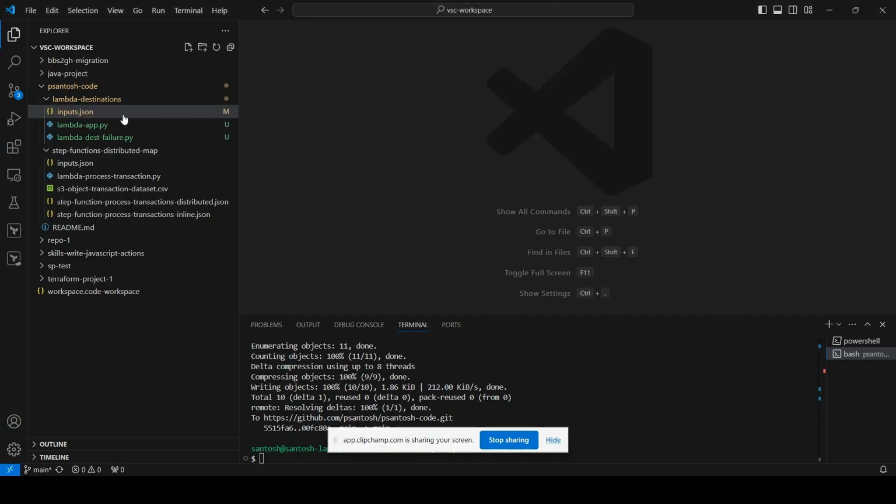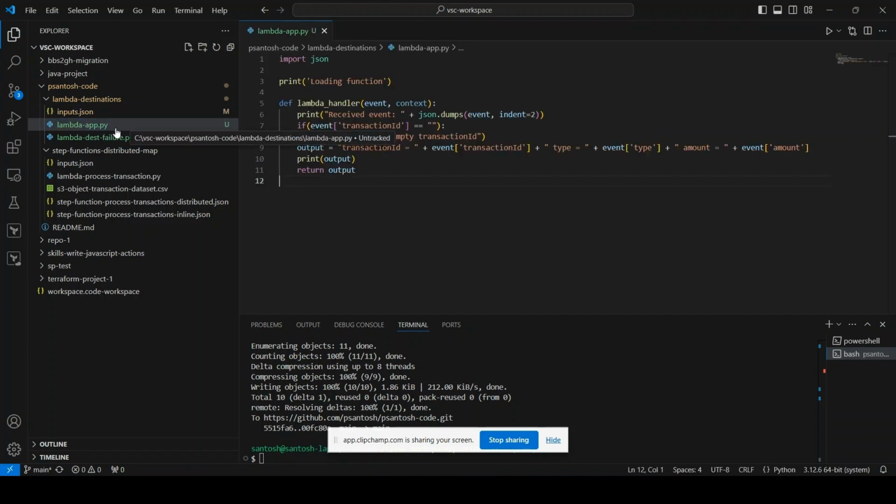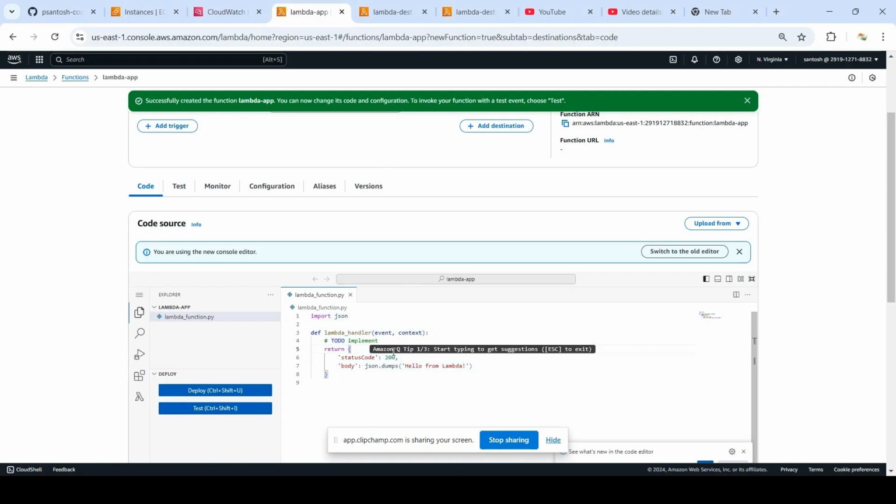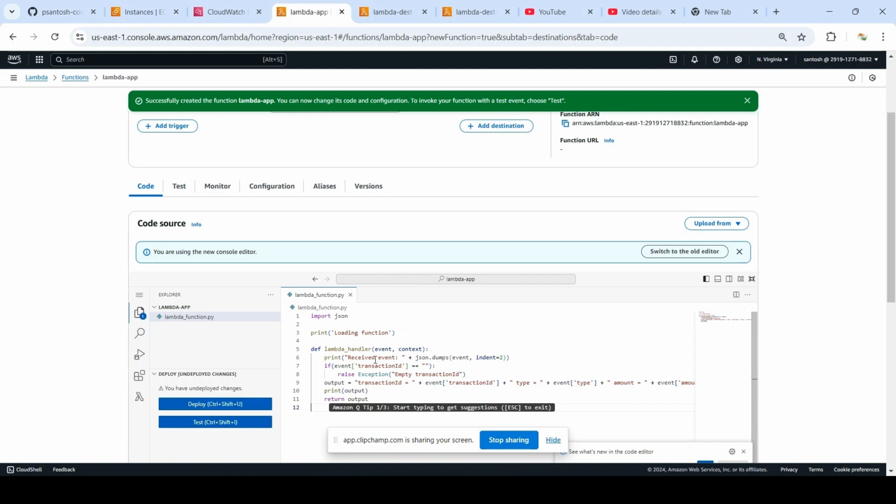I have an existing code that we can use. In the repository, I will share the link in the description. There is a file called lambda app.python. I will get the code from here. What this code is doing is simply printing the first message outside the handler. Then it's printing the actual event, and the event has three fields: the transaction ID, type, and the amount. In case the transaction ID is empty, it is raising an exception. This is how we can simulate a success or failure of the Lambda execution.